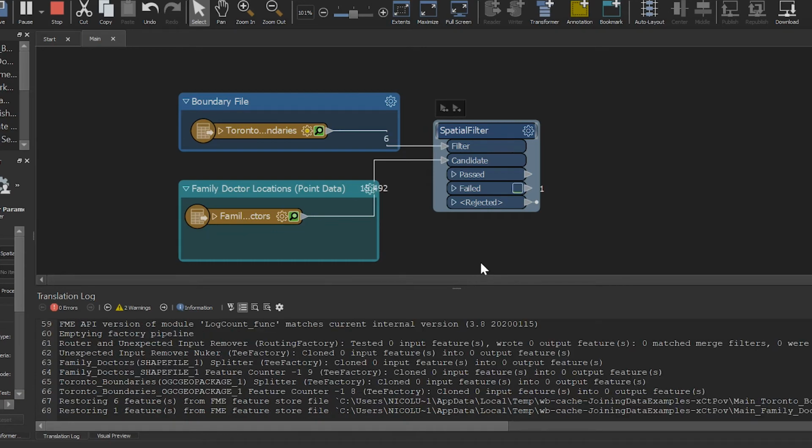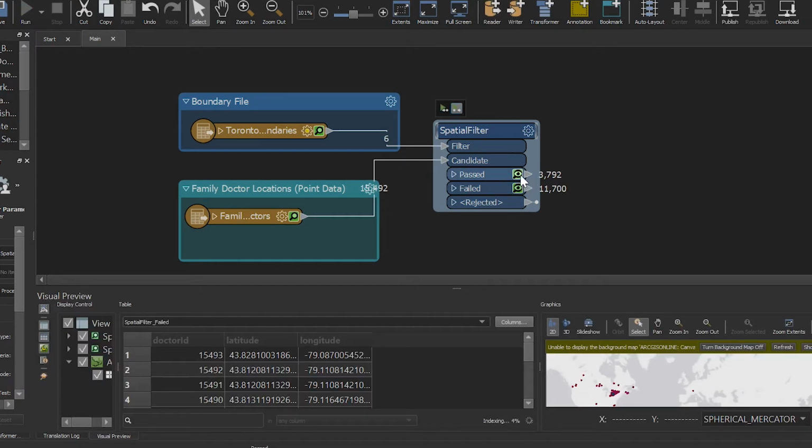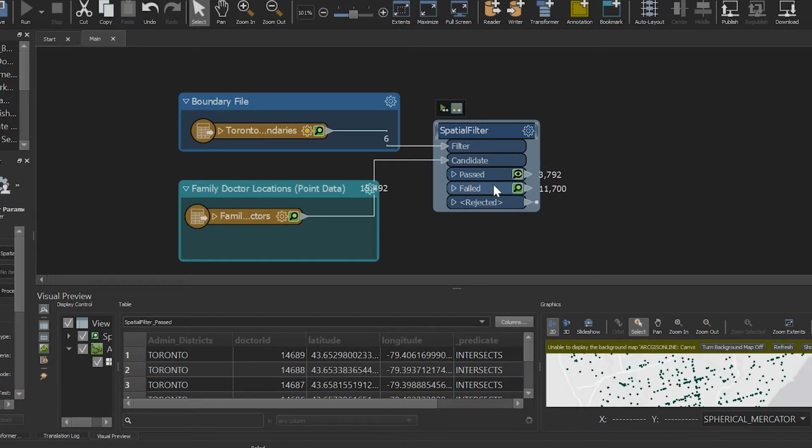So after we run this transformer, we will see that 3,792 features passed and 11,700 failed. If we inspect the pass features, we will now notice that the associated admin district for each point now appears.